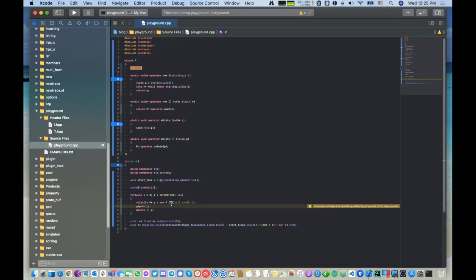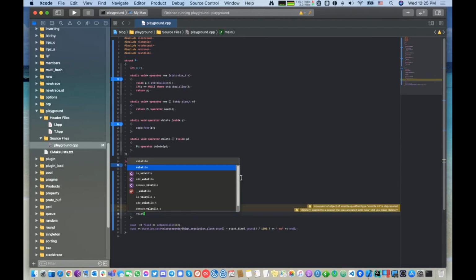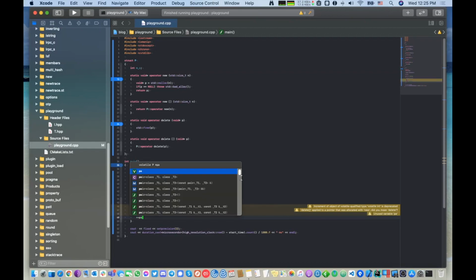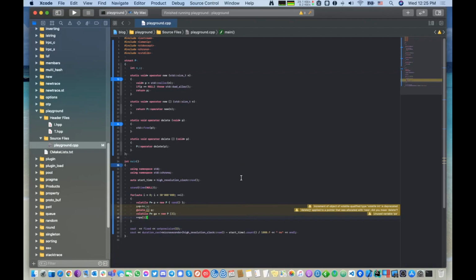So now that we have those, let's actually engage both of them. So we will do this. And next, P star, so this was a P, so this will be pa for array, new P, let's say p2. We'll do something here with it, plus pa of the middle one, and delete pa.